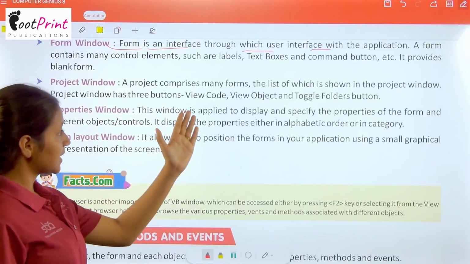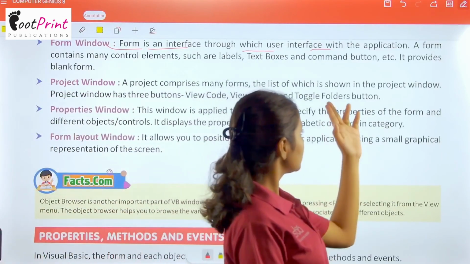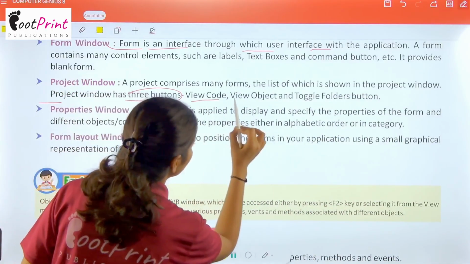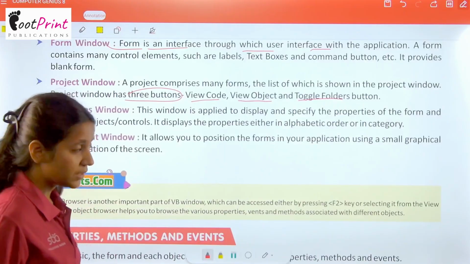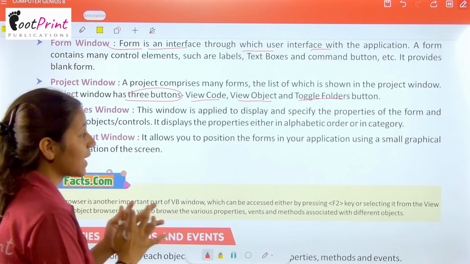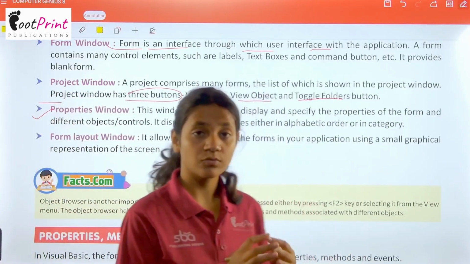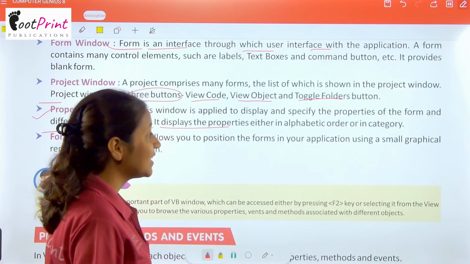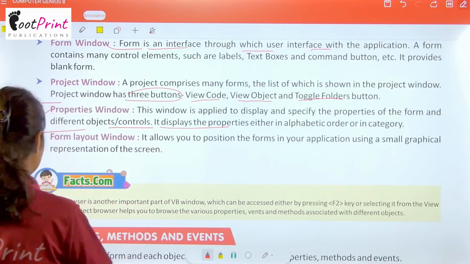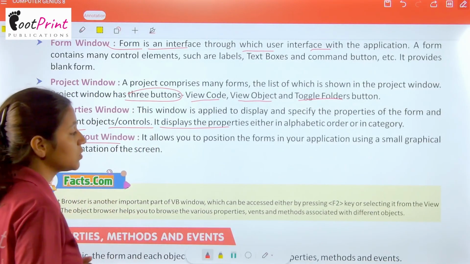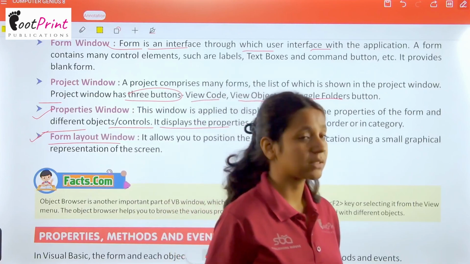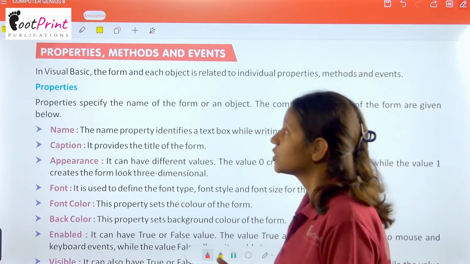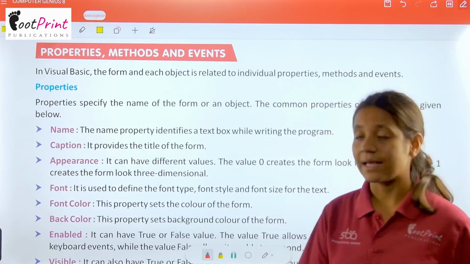Now project window. A project comprises many forms, the list of which is shown in the project window. Now project window has three buttons, that is view code, view object and toggle folder button. Now properties window, this window is used to display and specify the properties of the form and different object controls. It displays the properties either in alphabetic order or in category. Now form layout window, it allows you to position the forms in your application using a small graphical representation of the screen.